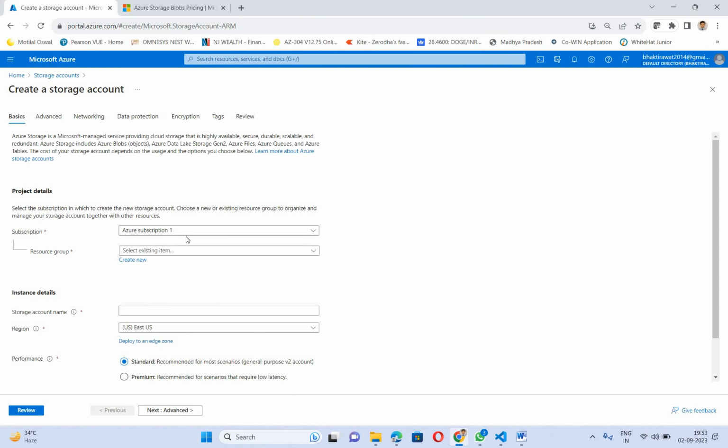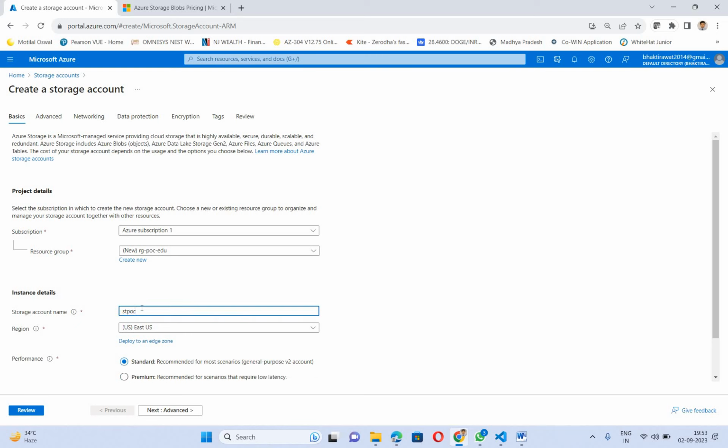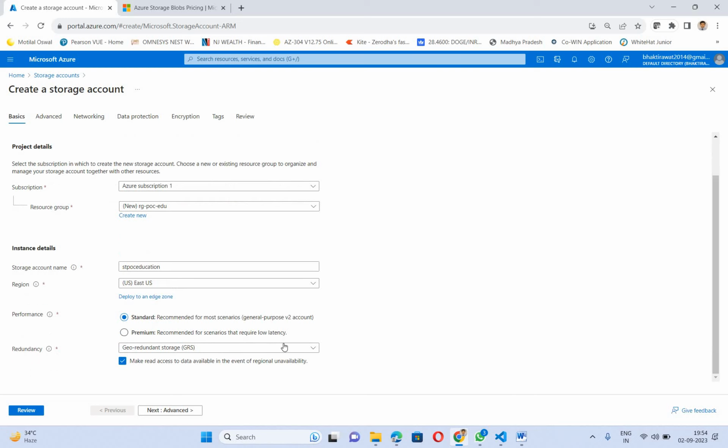Here you can see subscription, you need to select the subscription. Then you need to select the resource group. I can say RG. Okay, this is my resource group. Then I need to give the name of the storage account. ST is a prefix, then I can say POC. It only accepts small letters without numbers. Okay. Then by default the region is coming East US. Okay, I can keep it default.